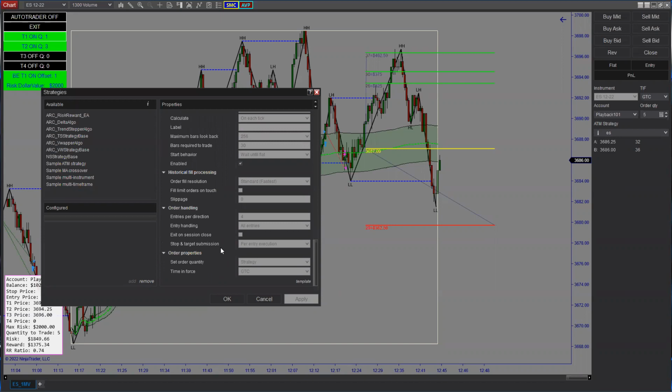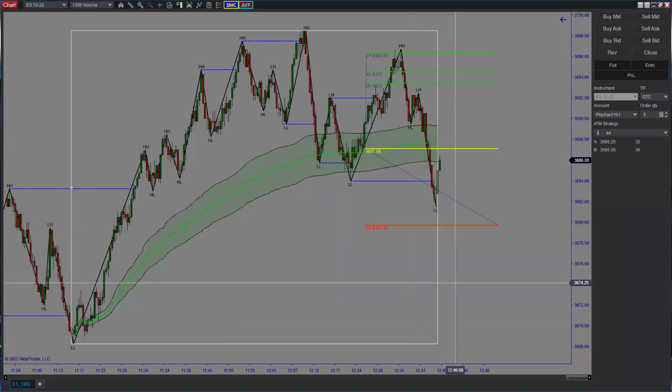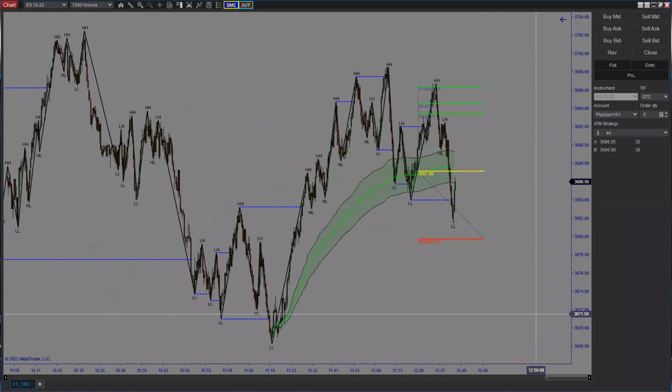And then as far as the order execution, let's go in here. Let me go ahead and disable this. So we have it set to standard, which is the fastest, or you can just set it to high. Slippage you can do here. So this would be like, if you only want to have so many ticks of slippage, you can do that. Fill limit orders on touch. Really, that's kind of almost what it's doing anyway. So I would just leave that alone. But you do have the option to set your slippage here, which is cool.